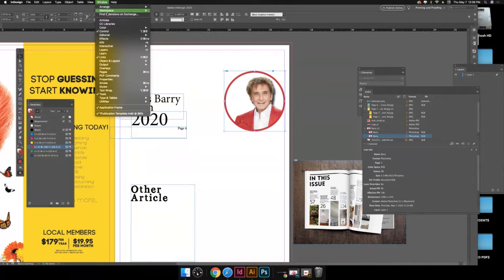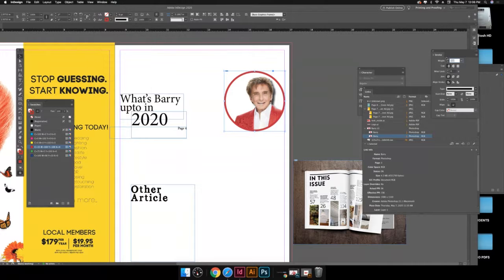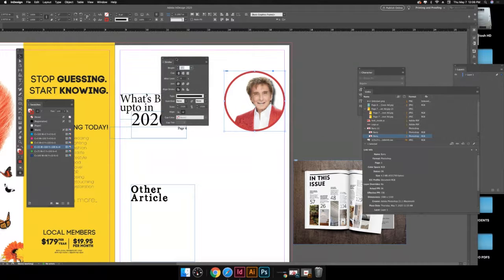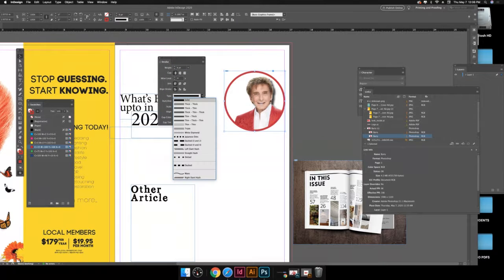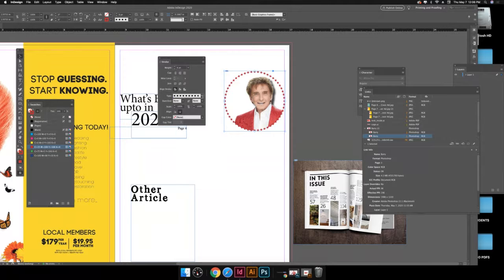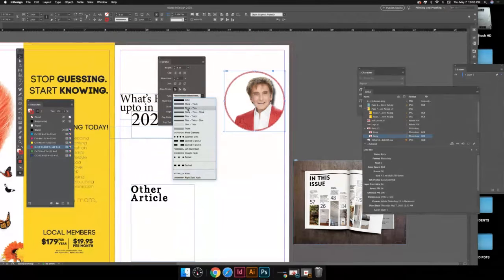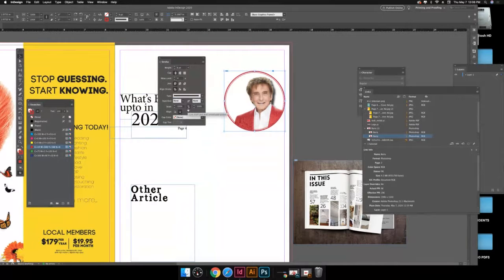Let's open up the stroke palette real quick. See the options we have. You can drop down the type of stroke. You can do dots. You can do dashed lines, slash lines, all kinds of cool things. Double lines. So play around with that.